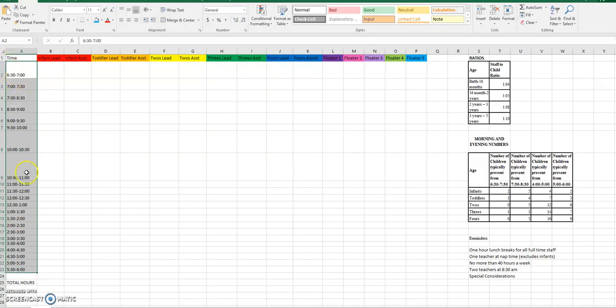It opens at 6:30. It closes at 6. Across the top, you've got a rainbow: each classroom has its own color. We have a lead and assistant for each class, they have their own color, and then floaters 1 through 5 have their own color. To the side, we see ratios that we're supposed to keep.